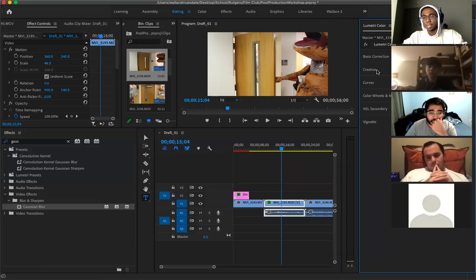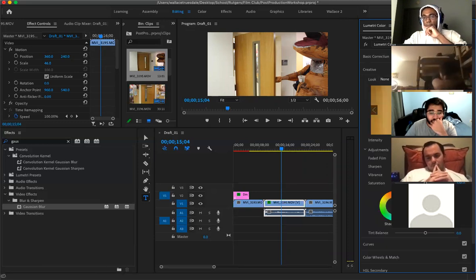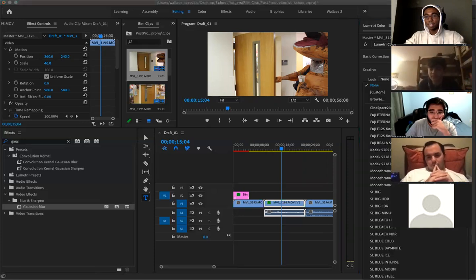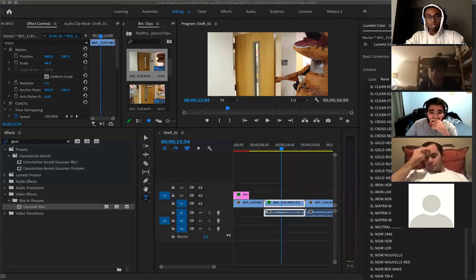Because you can see here they have a creative one where, luckily, if you don't know any kind of coloring but you still want to make your film look a little bit different, they have a lot of wonderful presets that you can use.